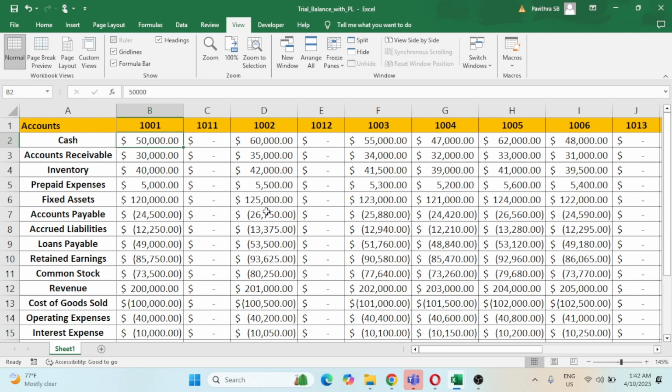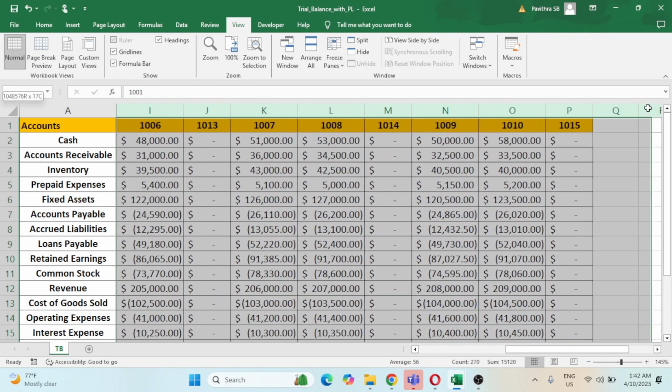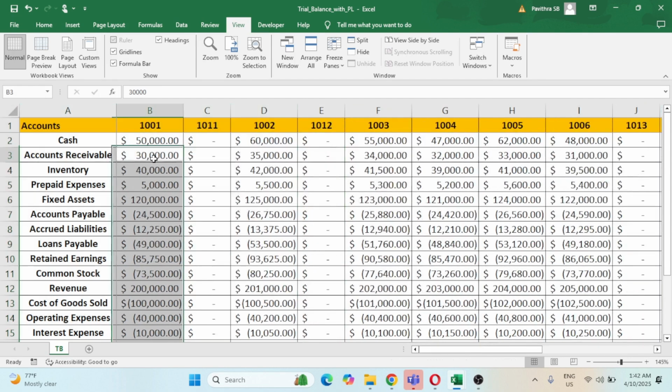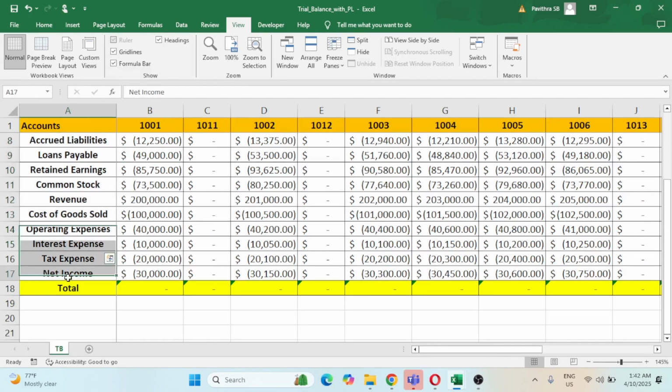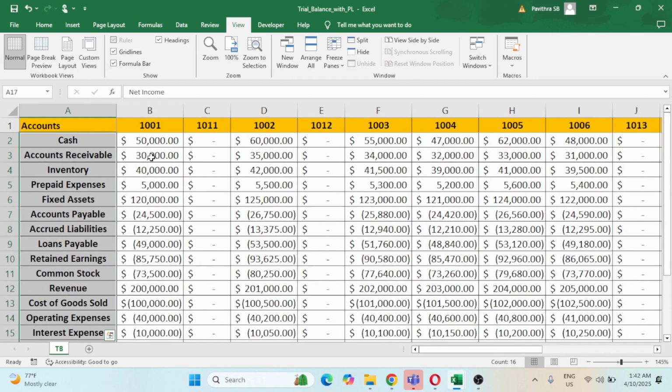Today's session will be learning how to find the negative numbers as well as the positive numbers. We have a scenario here where we have the trial balance (TB) with all the accounts, and we have multiple entities from column B to column P. So here I have taken a small data set with around 17 GL accounts.